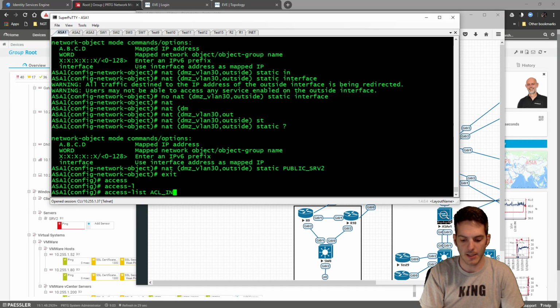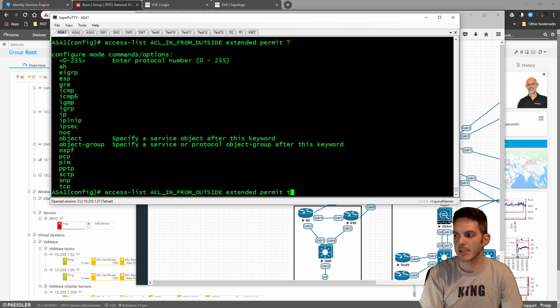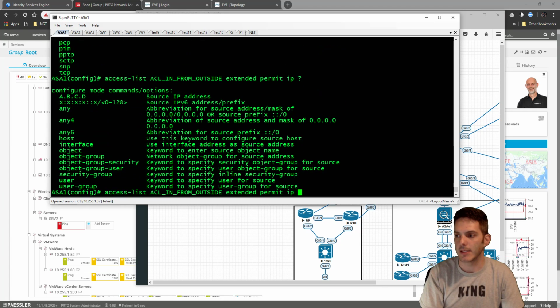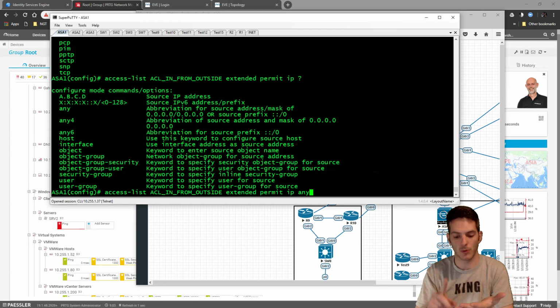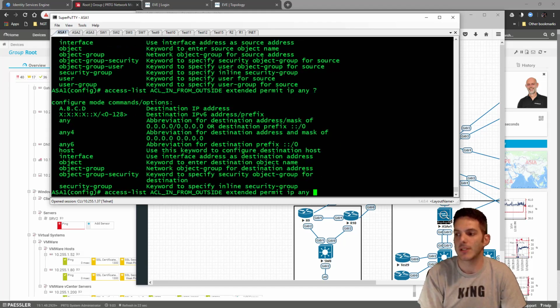I can type an ACL in from outside, and say extended permit. In this case I can type IP, and I can specify the IP of any. IP is a protocol, so the transport is going to include TCP, UDP, ICMP, and everything else. Now I have to specify the source of the address. In this case, it can be from any source going to a destination of what? This is going to be the mapped IP address, the internal private one. So I need to specify the address of public server 2. That'll be the logic that I need to follow.